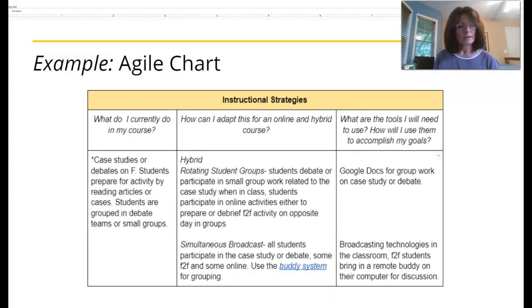If I'm doing case studies in a hybrid or simultaneous broadcast, again, that looks a little bit different. If I'm doing rotating student groups, I'd make sure that that 45-minute session is power-packed, that we have a really robust discussion, we examine the case, look at it from all angles, and they leave with the key understandings that I want them to. Again, we would flip. So half my class on Tuesday, half my class on Thursday. In the meantime, they're engaged in some other type of activity that will enhance that case study.